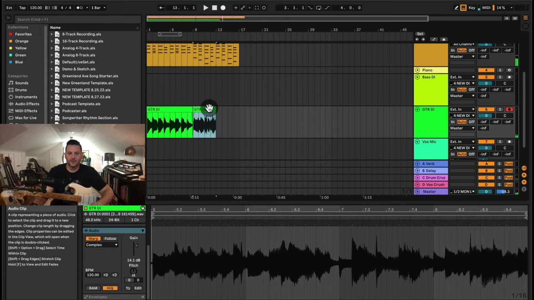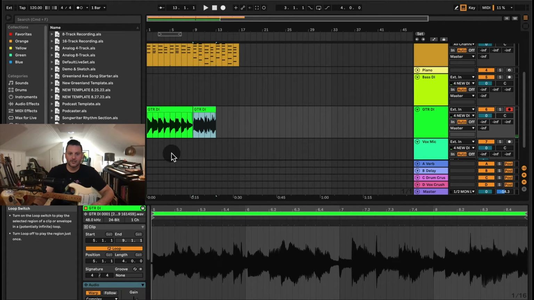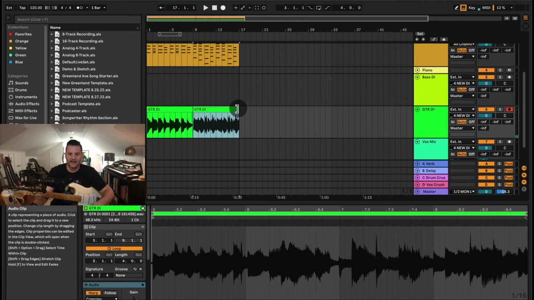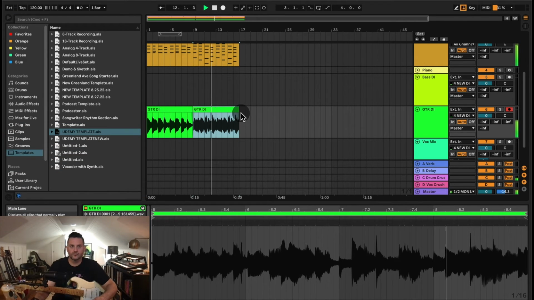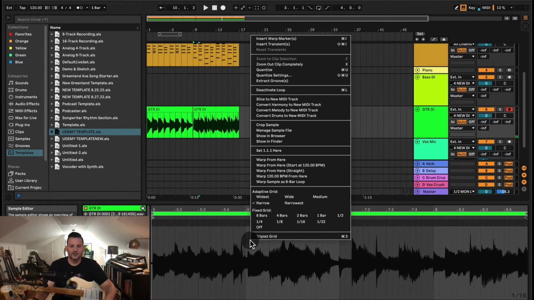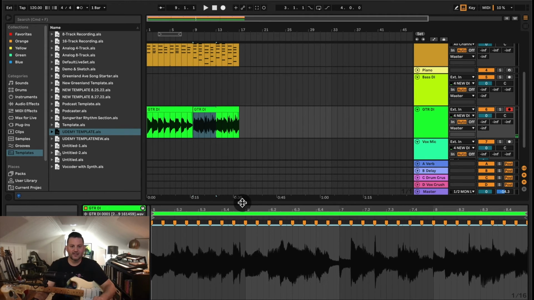Cool. And so now what I'm going to do is click loop right here, which allows me to loop it, and I can just drag it out and it'll repeat indefinitely. Now, the timing is not perfect, so what I want to do is quantize it. So I right click and go to quantize settings, and it's on 8th note, that's okay, and I'm going to hit apply, and it lines everything up to the grid.